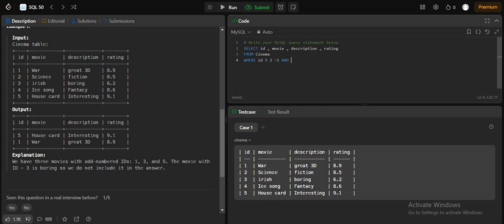Now the second condition is, and the description should not be boring. Okay, if the column description has the value boring, then it should not be included. And the third thing is, we have to give the ratings in descending order. Okay, so for that I use order by which column? Ratings, and in which order? Descending. So this is our query and it's very simple.